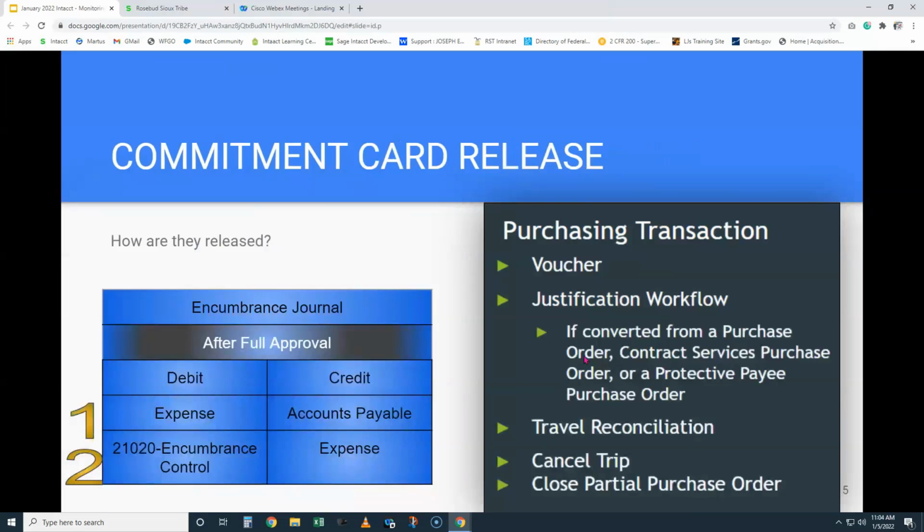The things that release these encumbrances are vouchers, the justification workflow if it originated from a purchase order, not a standalone one that we've created, our travel reconciliations, if we cancel a trip, or if we close a purchase order. Once these things are fully approved, that's when an encumbrance is released. And those are the only circumstances that release one. A declined voucher doesn't take care of your encumbrance. Drafting a justification doesn't do that. We have to take action through one of these things to clear our encumbrances.